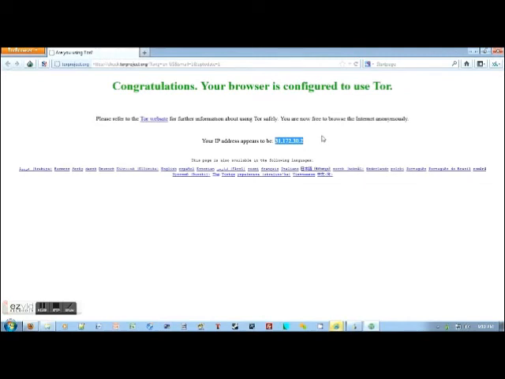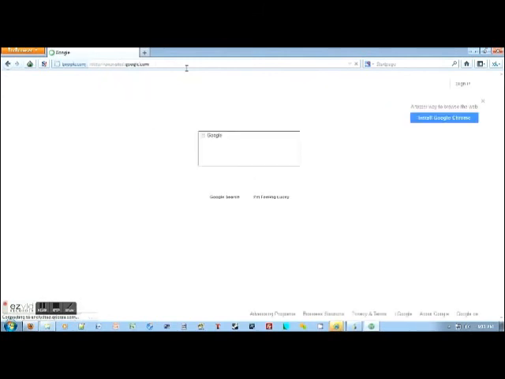That is your new IP. Now you could start using your browser regularly. We will type in Google to test the speed of Tor. Tor is a little bit slower due to the fact that it's going between different servers and nodes.